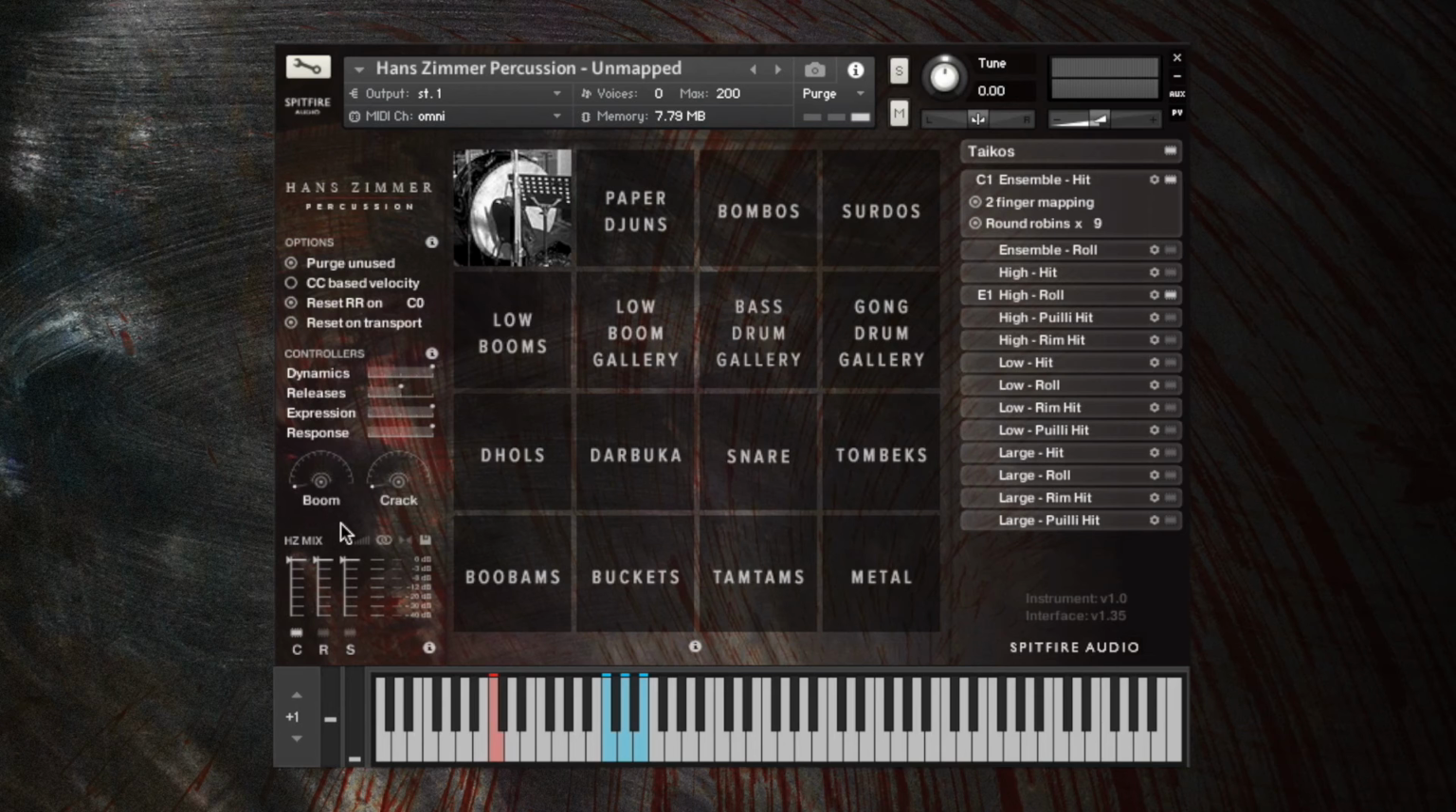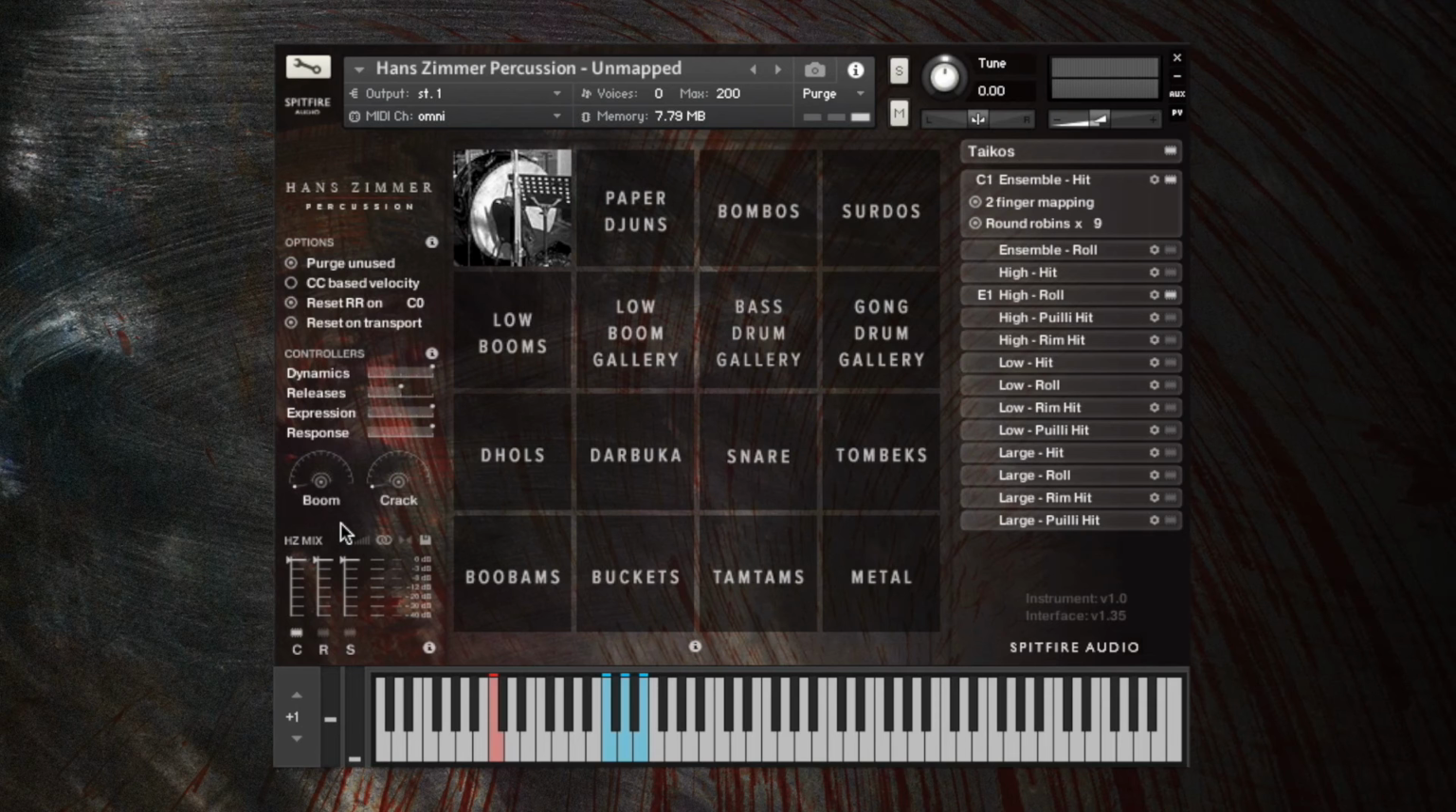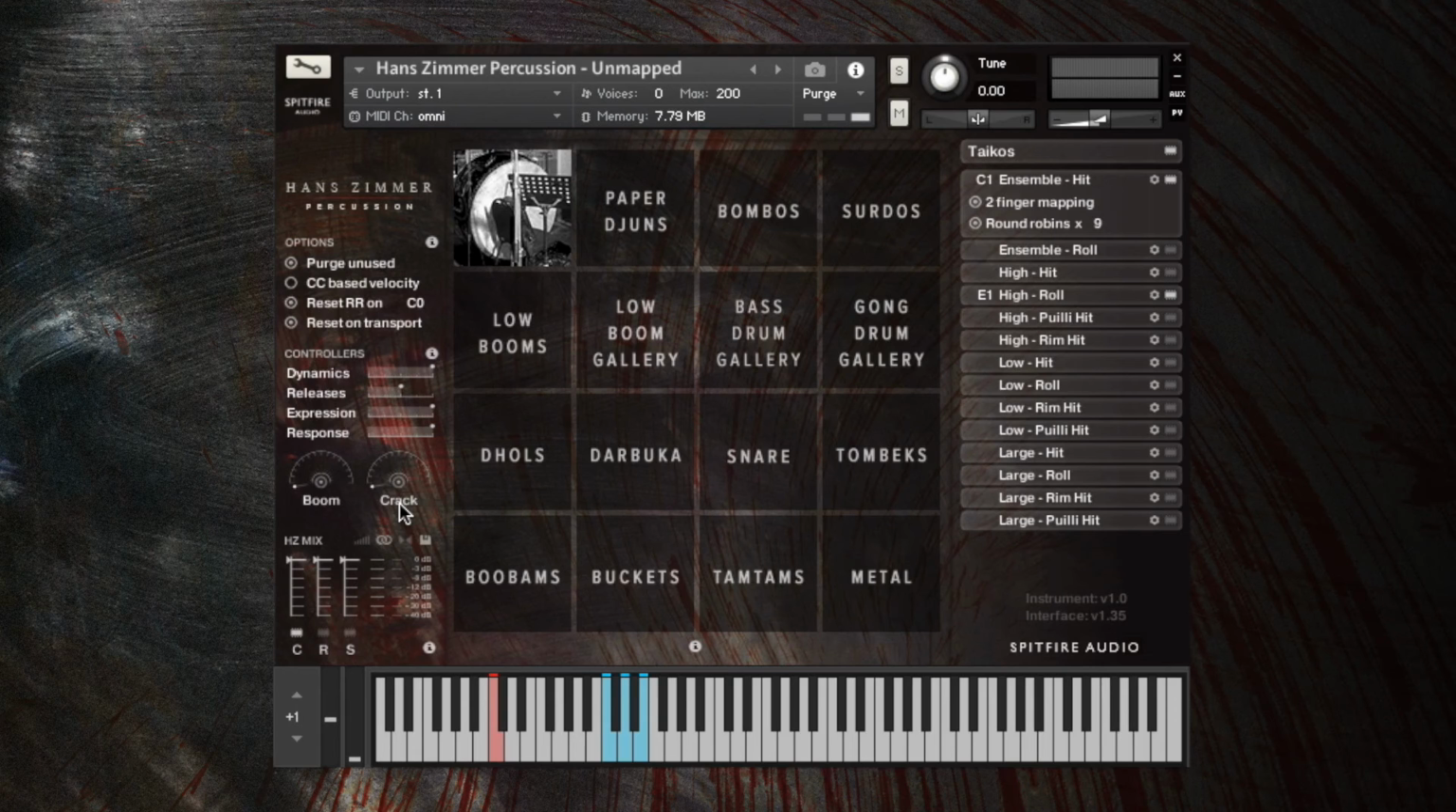Underneath your controllers, we have our boom and crack, which if you've used any of the other Hans Zimmer libraries, like Hans Zimmer Piano, you'll know that these are just a low-pass filter for boom and a high-pass filter for crack. Quite handy for taming the sound a little bit and making it sit a bit better in your mix.